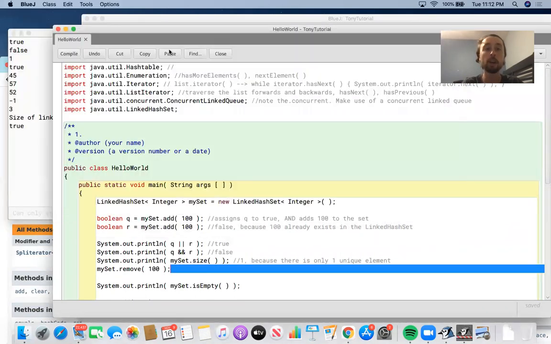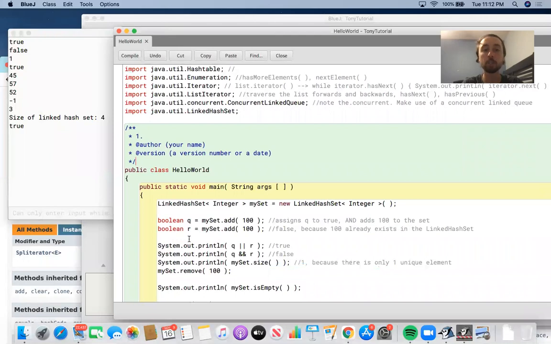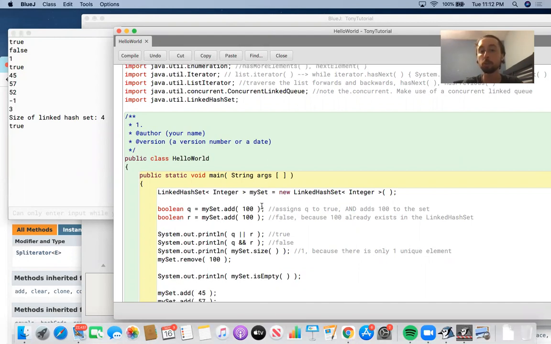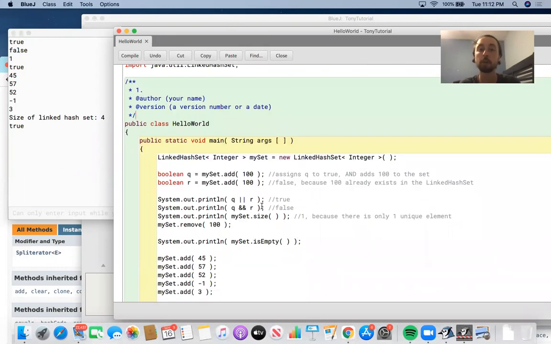And I already have the code output from when we ran this most recently, but we're going to say boolean q equals my set.add of 100. So that would assign q to true, and it would add 100 to the set because the set does not currently contain the element 100 when it's first created. But then if you say boolean r equals my set.add of 100, that would assign r to false because the 100 element is already in the set. So you can't add a non-unique element to a set.